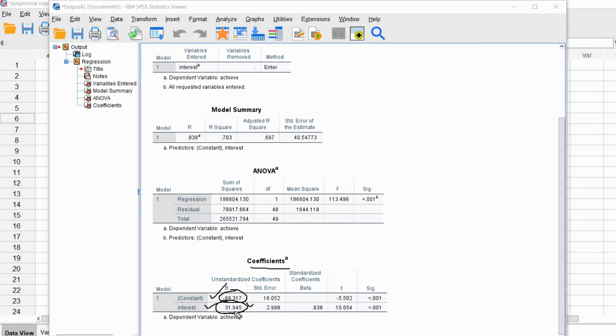And the numeric value of 31.945 would be interpreted as meaning that for every 1 unit increase on interest, there's an increase of 31.945 with respect to the predicted values on y, or basically the predicted change on achievement.